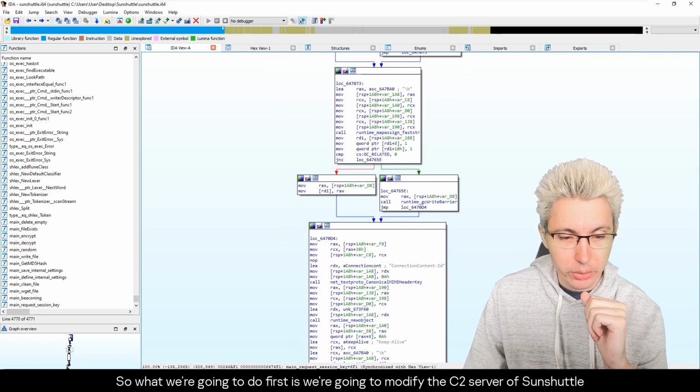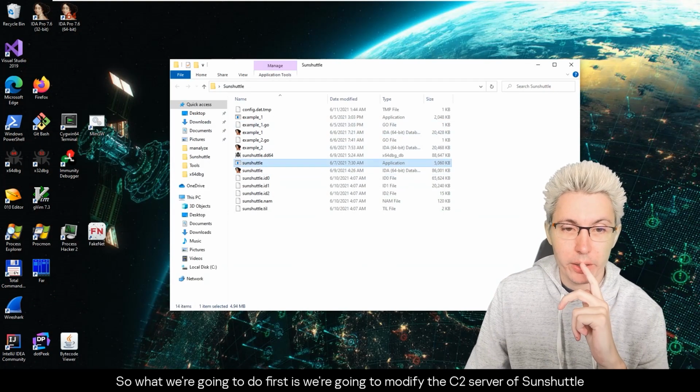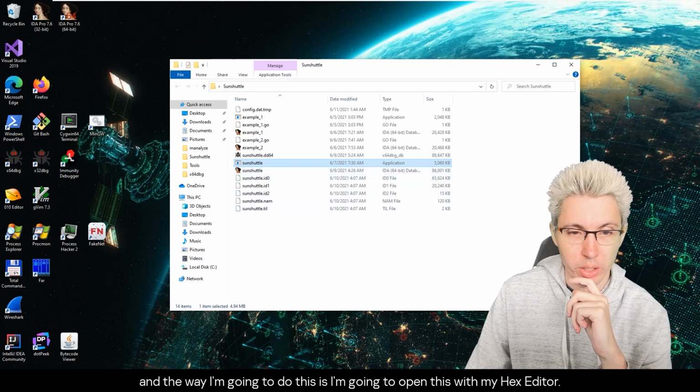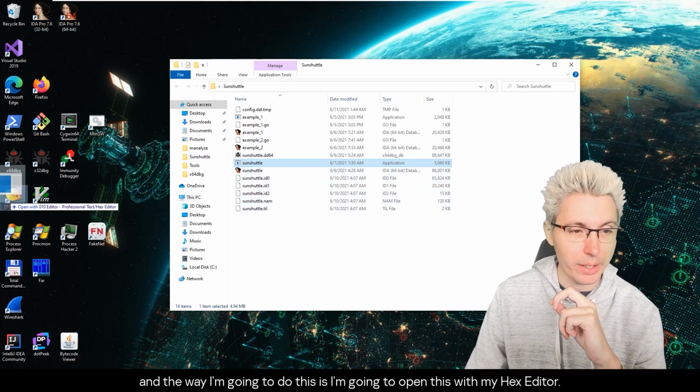So what we're going to do first is we're going to modify the C2 server of Sunshuttle. And the way I'm going to do this is I'm going to open this with my hex editor.